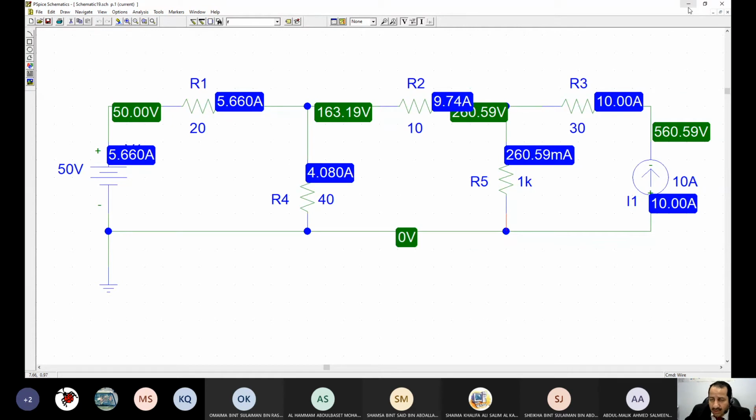What I did also, I sent you a link for a YouTube video on Microsoft Teams, on how to design, let me say, a buck converter. You are still working on buck converters and other converter circuits. So how to design them? Let me show you, one second.